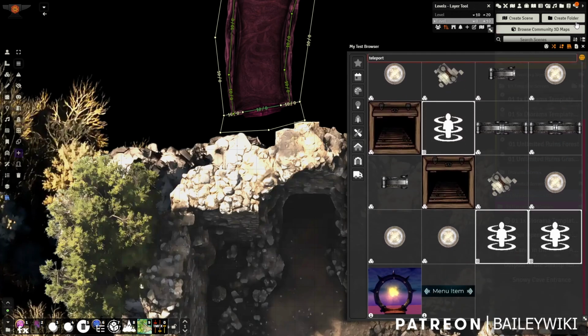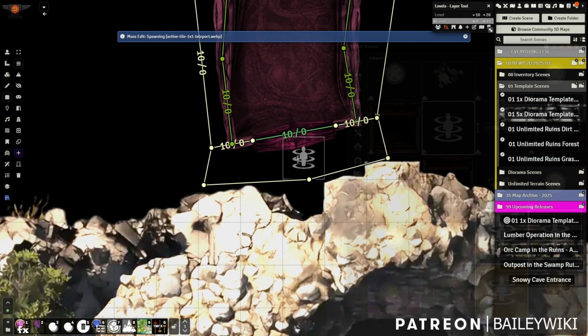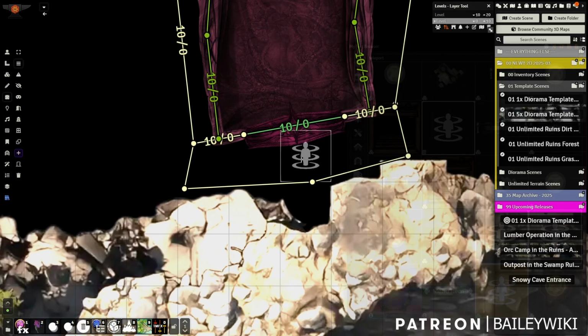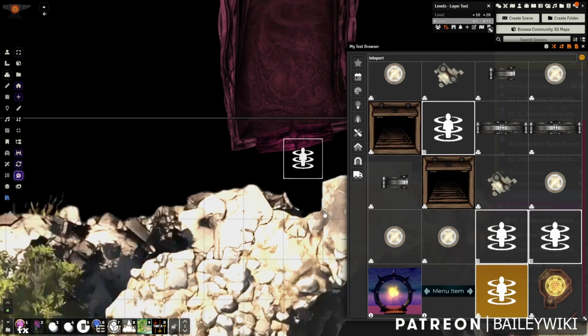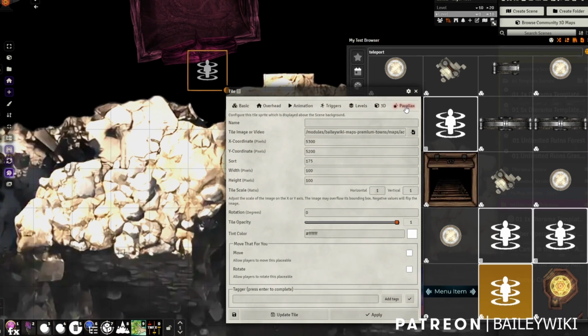And let's look for something we can use to teleport. I'm just going to use this active tile here. It's just a tile. It should be only visible to you as the GM. And you can just make it do stuff, right? So we'll make it invisible. We can even lower its opacity here in a second.